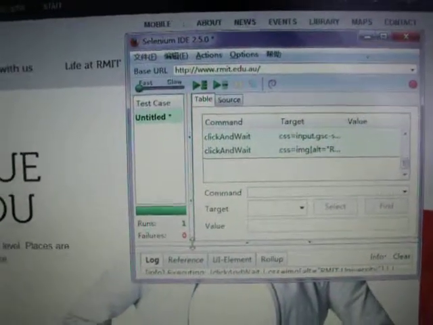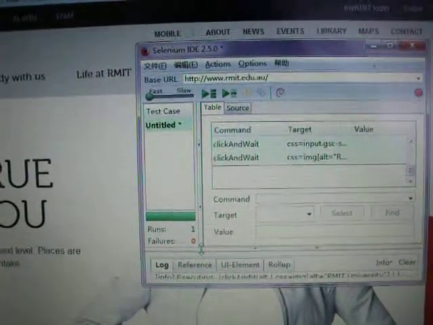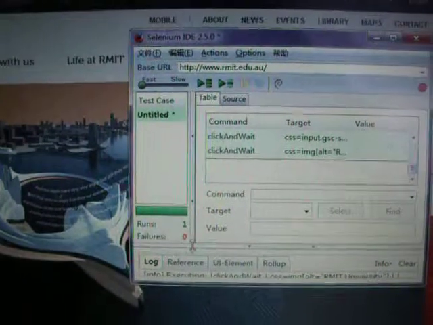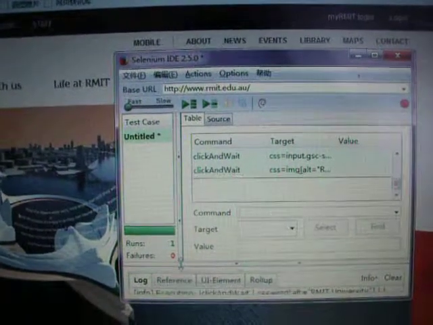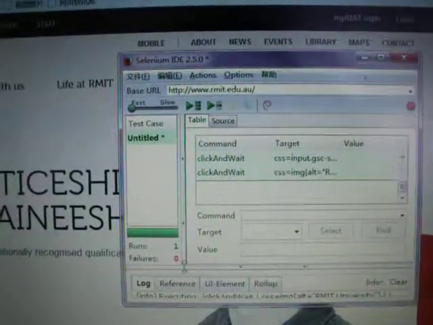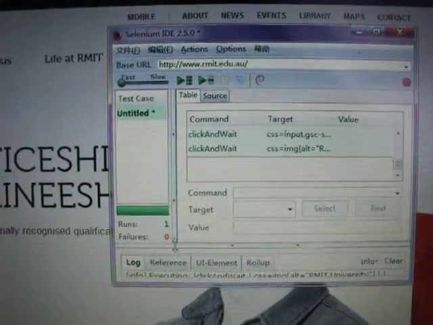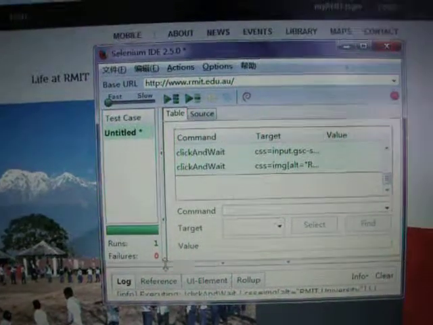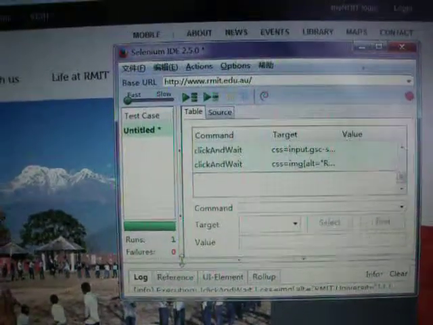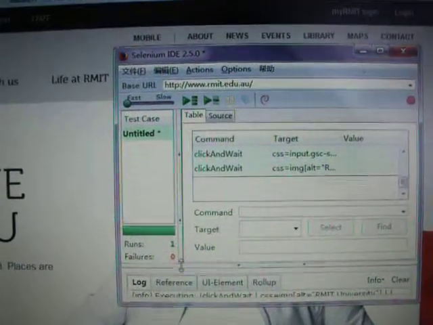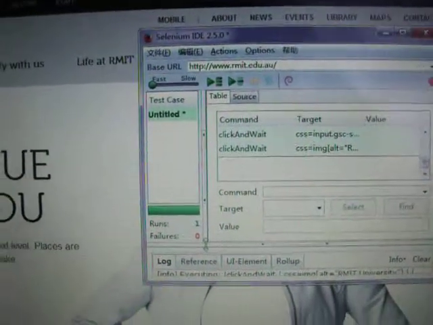Before I end this test, I'd like also to talk something about the disadvantages of Selenium IDE. Selenium IDE can only be used in Firefox because it is a plugin of the Firefox browser. So we can only use Selenium IDE in the Firefox browser. If you don't have the Firefox browser, you can't use Selenium IDE.